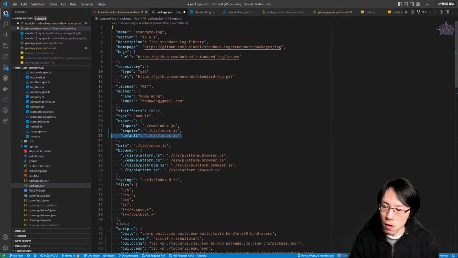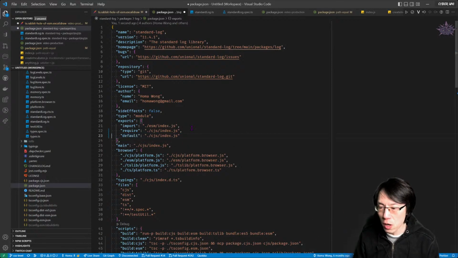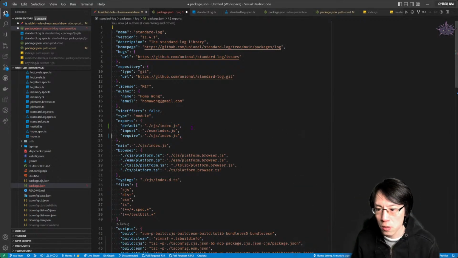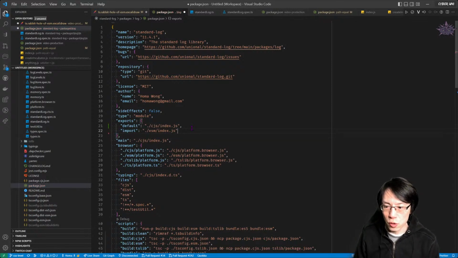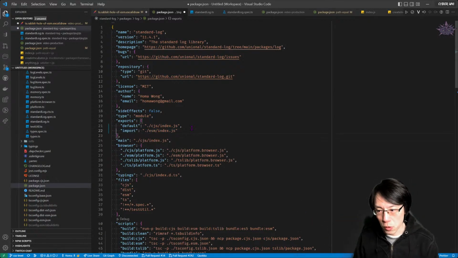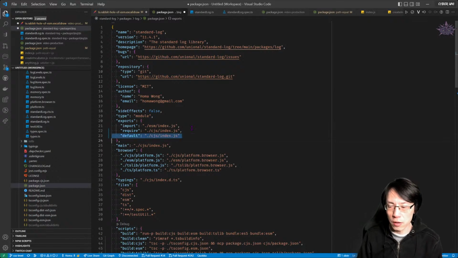The order of this is important. If you decide to use this default field, do not put it on top, because when Node.js tries to process it and sees this default, it will use it regardless, and then it will stop there. So if you do it like this, your ESM code will never get access. It will not work. That's what you need to pay attention to if you use this default.